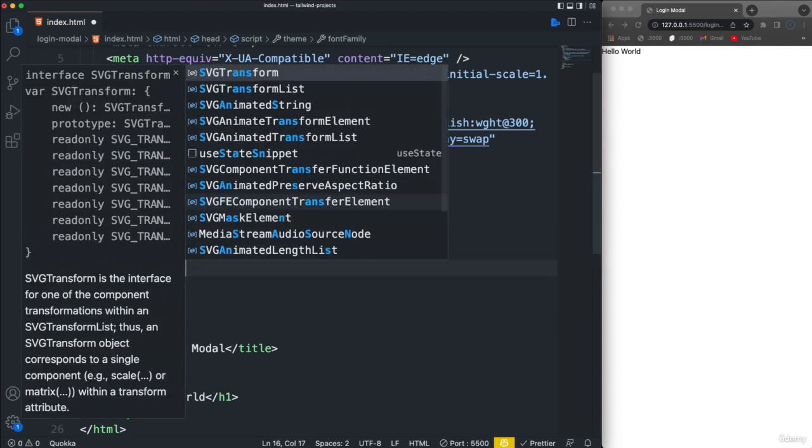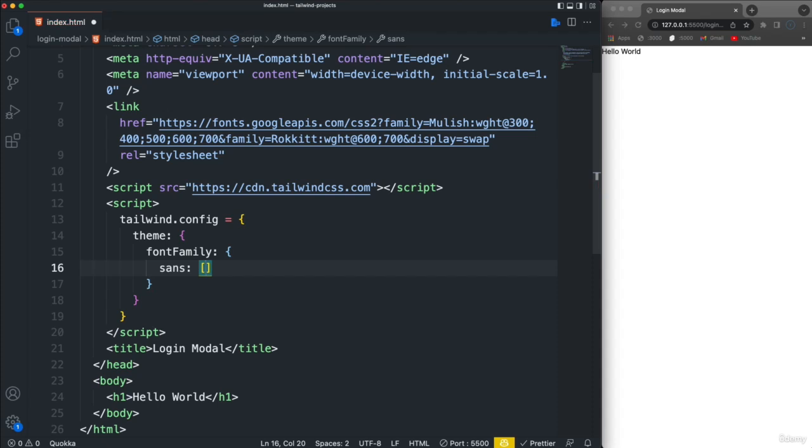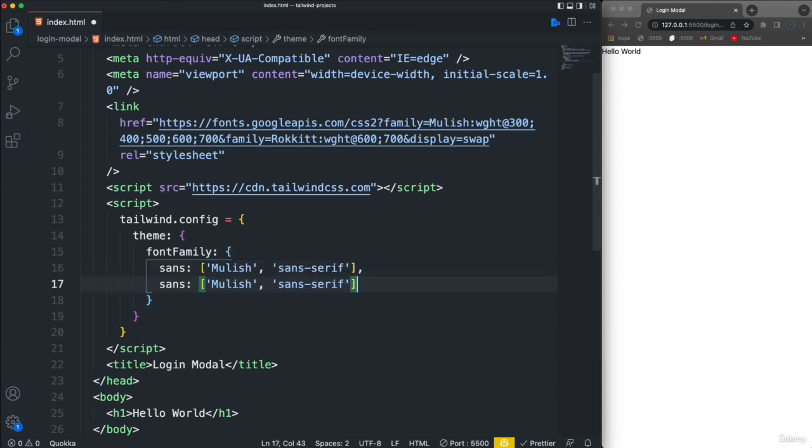Set that to an object, and then let's put in our font family object. And for sans, we're going to use the Mulish. So let's say Mulish. And then we just want to add after that sans-serif. Okay. And then for mono, let's change that to mono. That's where we're going to use the Rokkitt. So Rokkitt, and we want to change this to monospace. All right, so now if you look at the font right now and I save this, you'll notice how it changed. Okay, it changed to the Mulish.